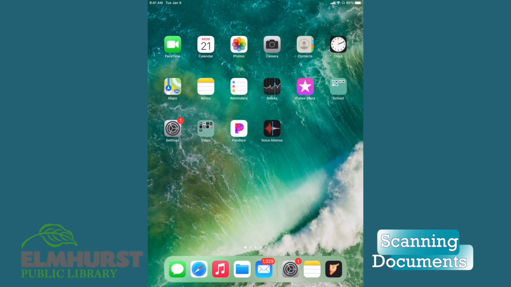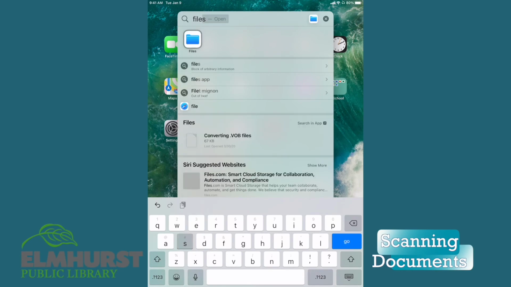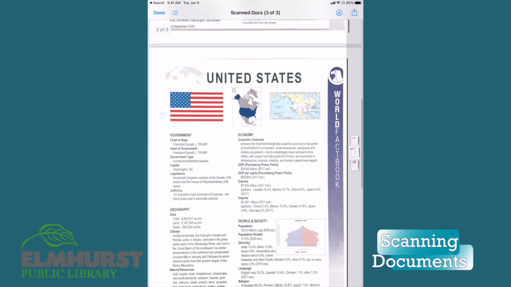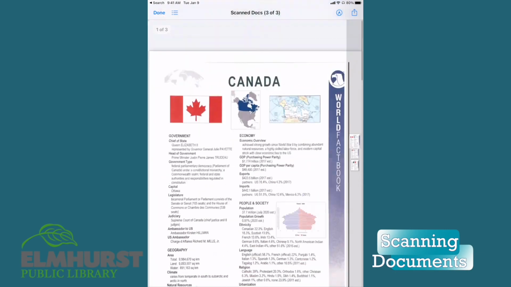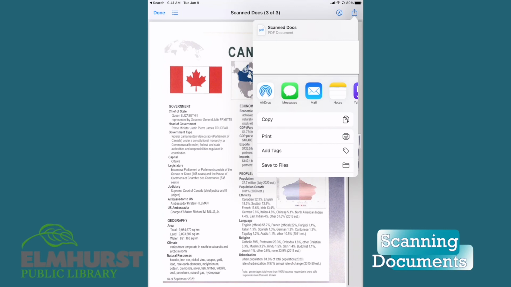Now that it's saved to my Files application, I can go and open my Files app and search for this PDF document. And there it is, my 3-page document, and now I can choose that share icon in the upper right-hand corner and send it off where it needs to go.